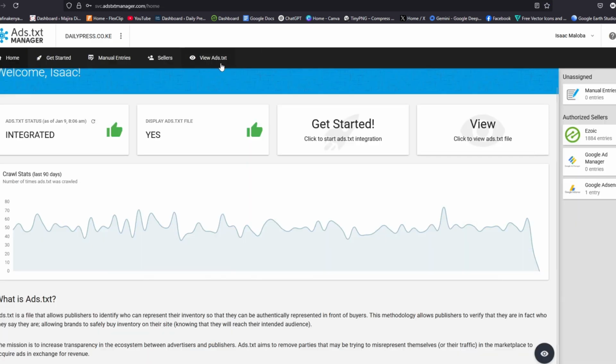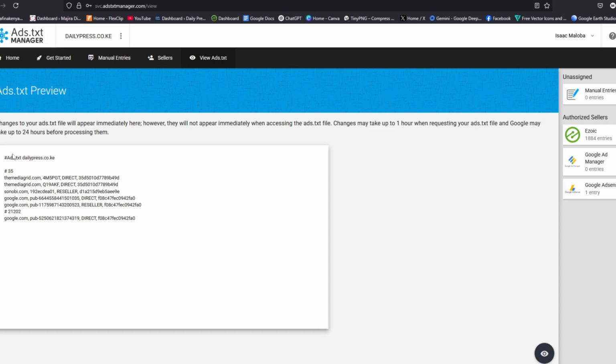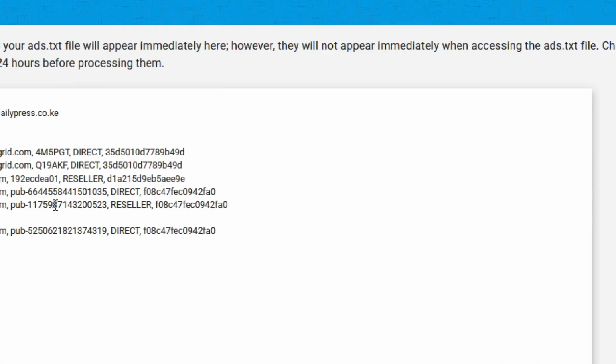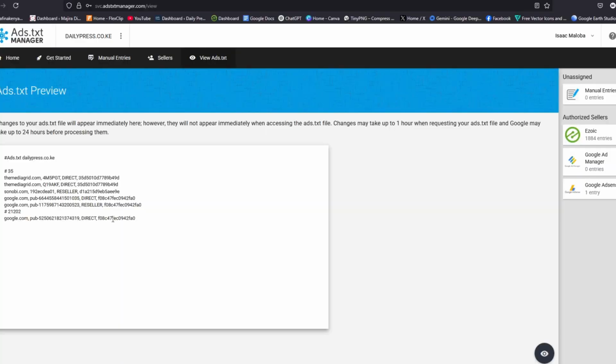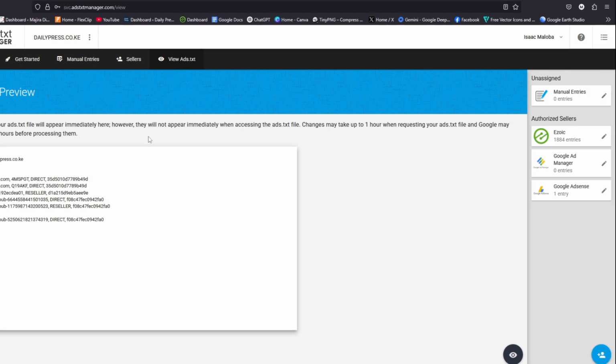Now, to fix this problem of your earnings being at risk, there are two ways you can achieve this. First, you can view or take your Ads.txt file, which is this, and add it to your website. You'll have to edit the code or go to the header section. You can add it to the header section or body section of your website. Alternatively, if you don't want to interfere with the code, you can add your Ads.txt file in form of an ID.